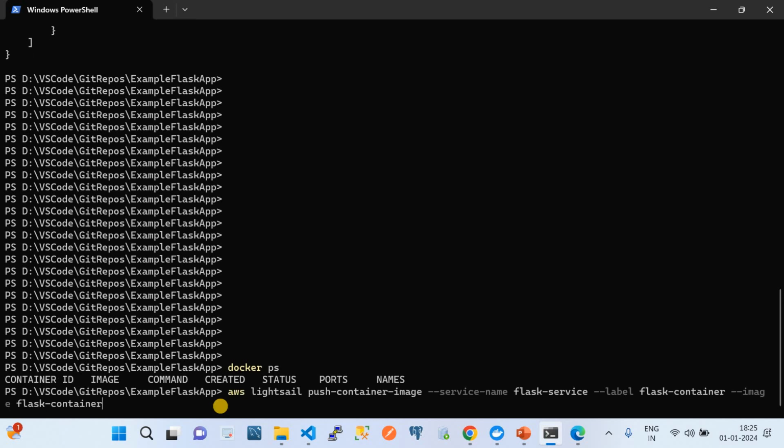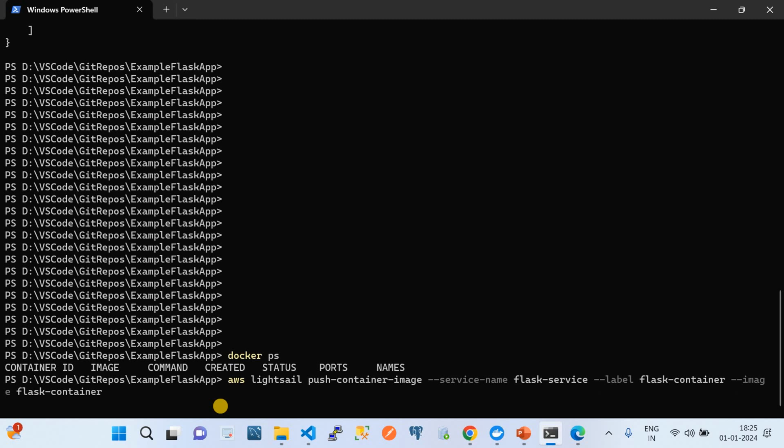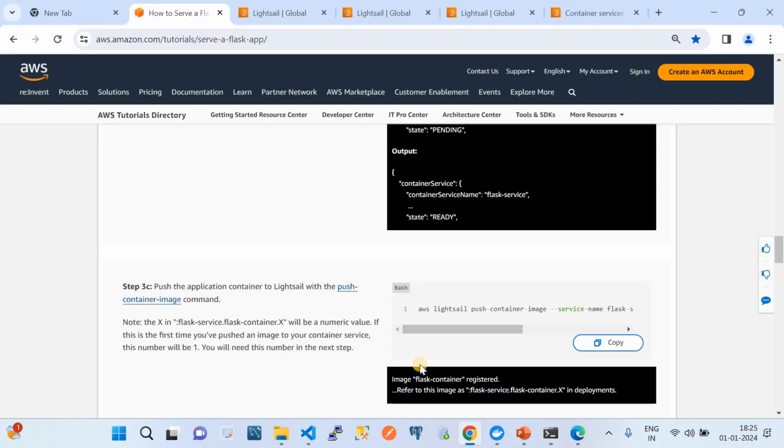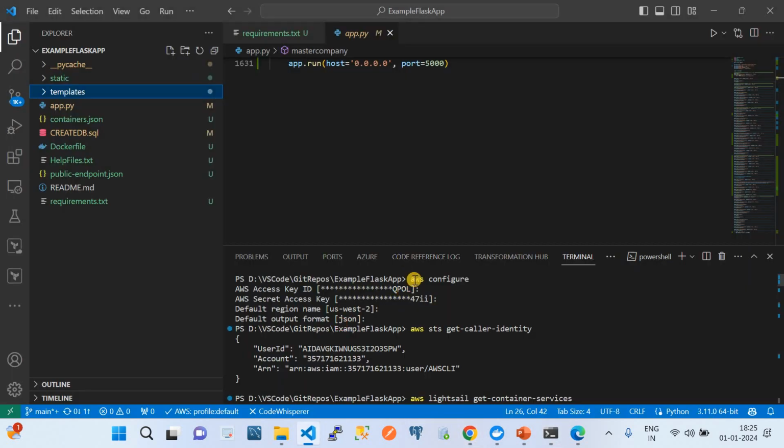What I do is I'm going to say AWS Lightsail push container image. What I'm doing is pushing the new container image belonging to this laptop into the Lightsail one. Let's see if it is able to push the image. The image has already been pushed. I can even show you in another format if I can mimic the same scenario.